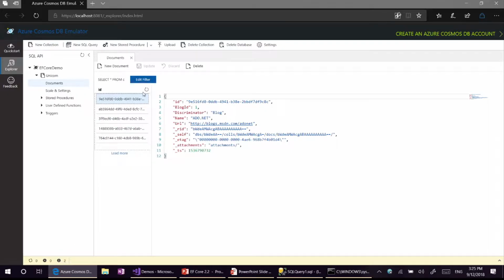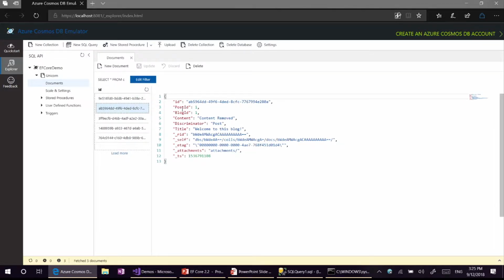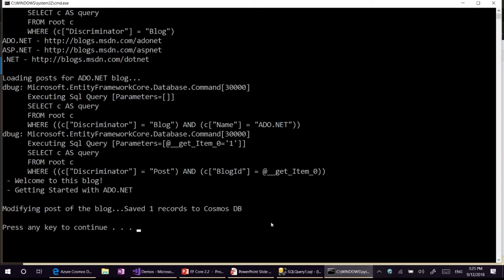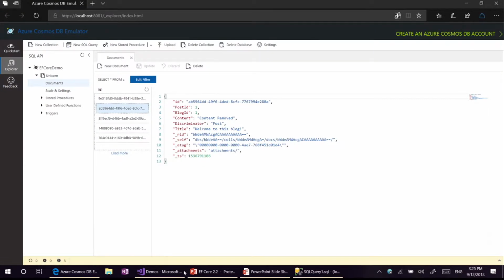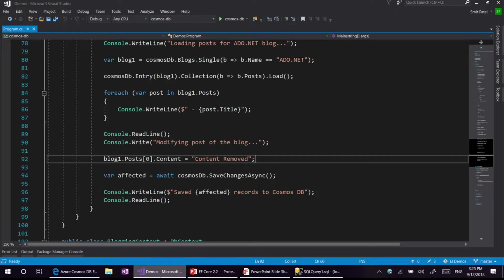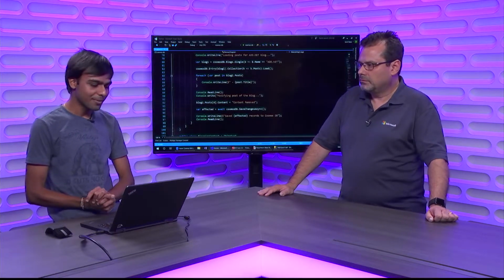So if we go back to the server, so this was our first post, post ID 1 and blog ID 1, and the content is now "content removed". So as we can see in our demo, basically we have got all basic functionality implemented in Cosmos DB for users to try it out. We have database creation, insert, update, delete, implemented in a simple querying API.